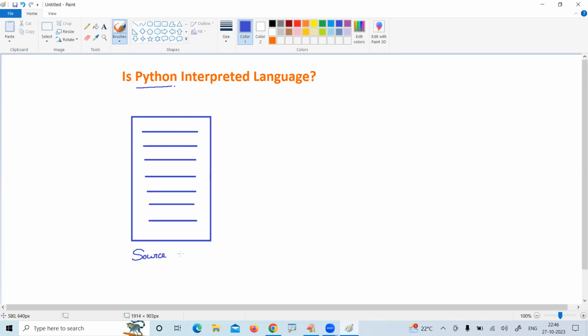A Python source code is a program. You can give it any name, and the source code extension is .py. Interpretation means what? Whenever you run this application, first it will check only whether the first line is correct or not. If the first line is correct, it will translate it and run it. After running, it will give the output.